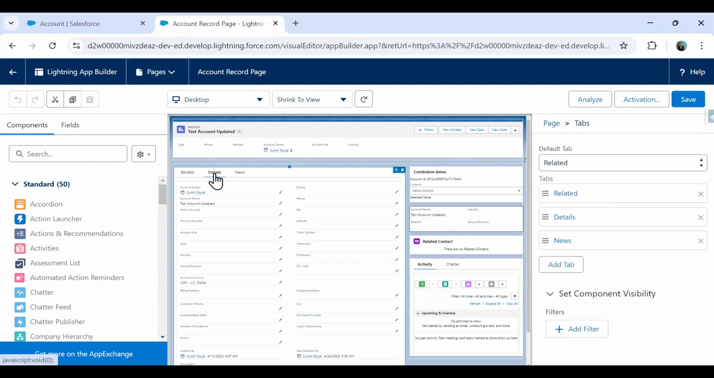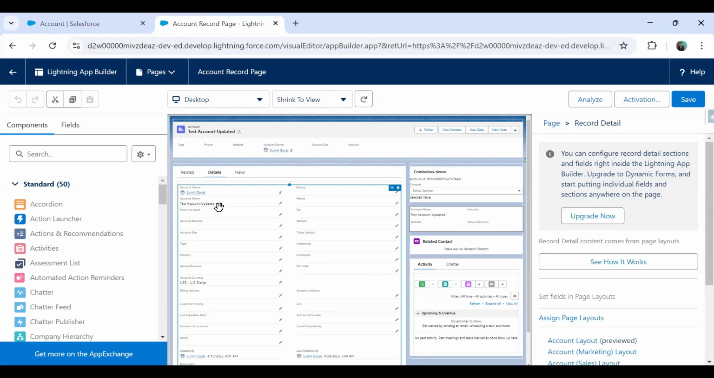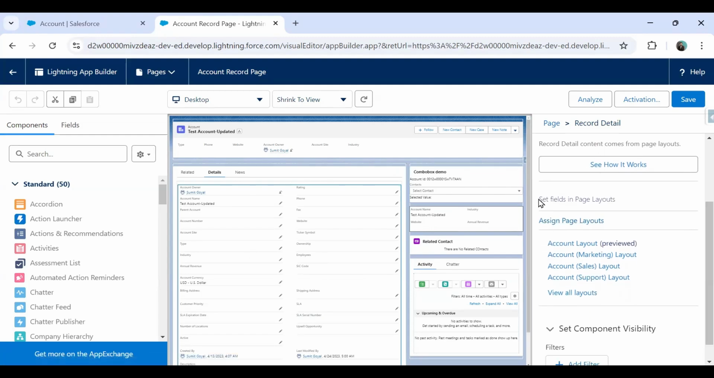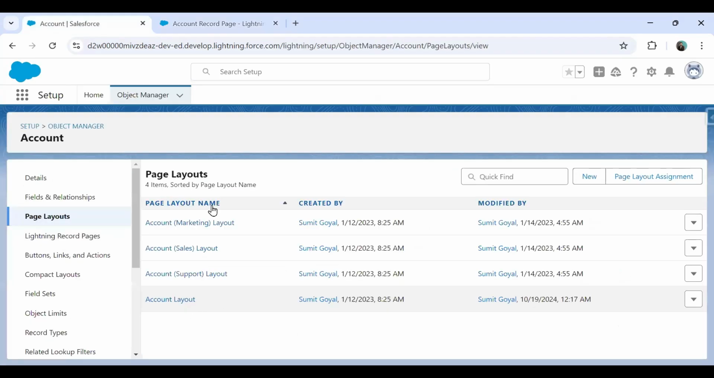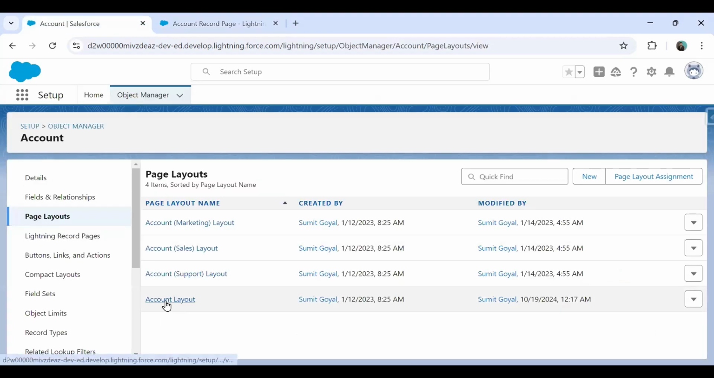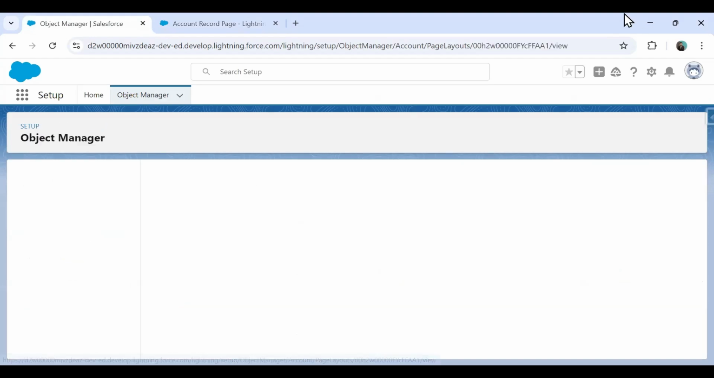When I click on the details option, on the right side you can see set fields in page layout. All the page layouts will be available. And the layout which we are previewing right now is the account layout. So this will help us identify where to place this button. Right now, the layout which is visible to us is the account layout. So therefore, we will add this button on the account layout. So I click on account layout.